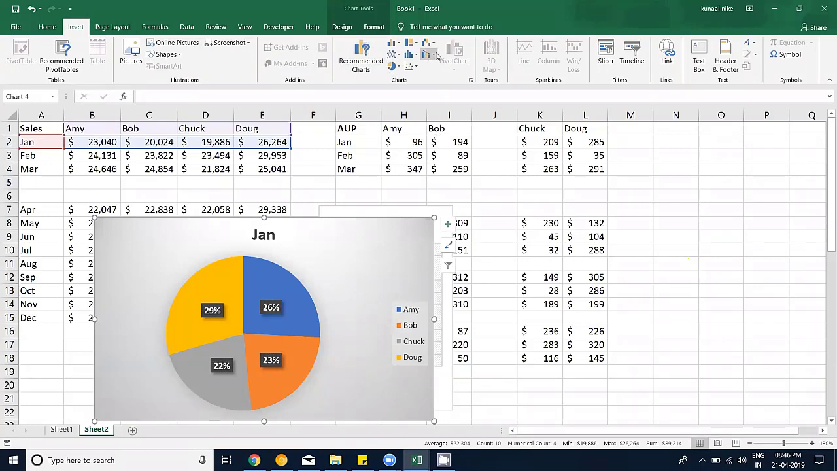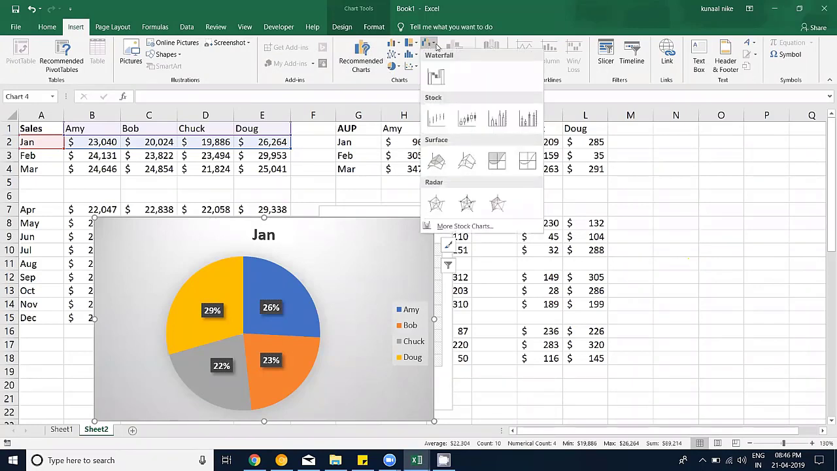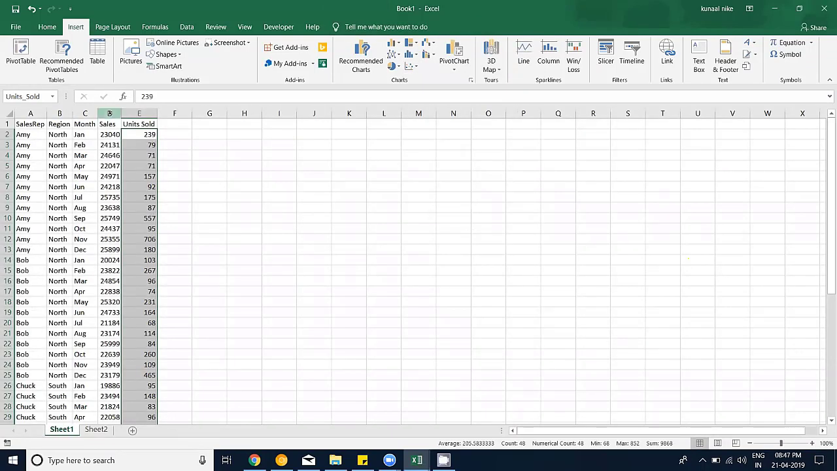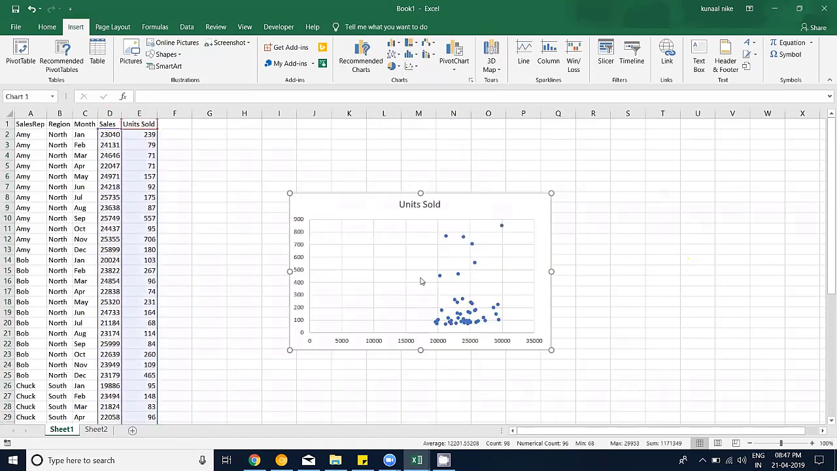Now apart from that, there are waterfall charts, which are used for showing additions and deletions from one month to another month, usually in terms of change or whatever it is. So that's some of the charts that we use. Apart from that, a bubble chart is used, and a scatter chart is also used to show that information. So for example, I can do a scatter plot on this.